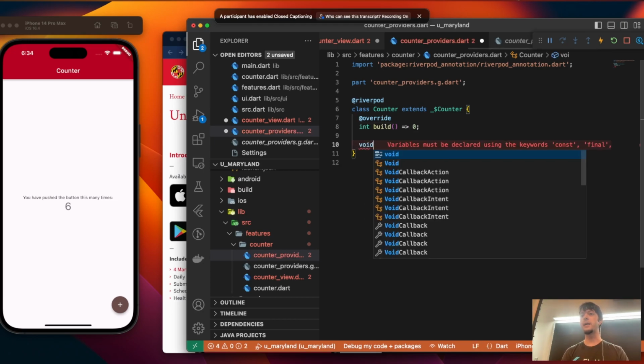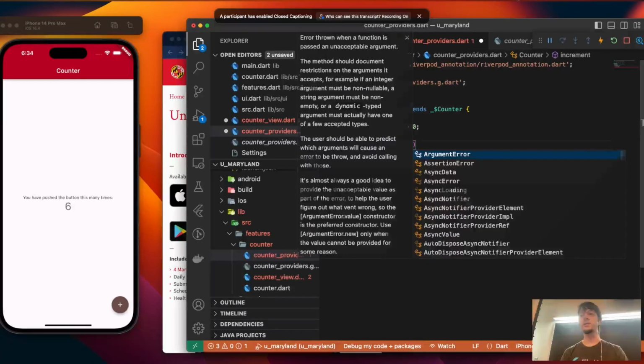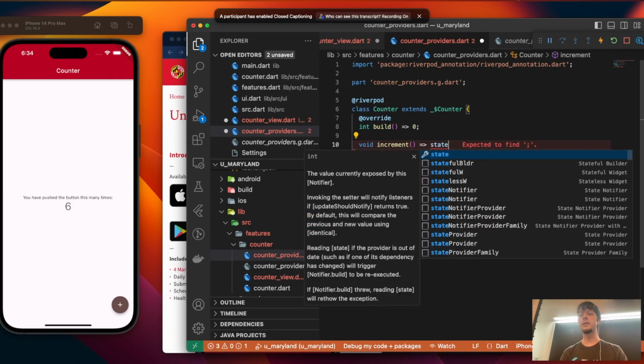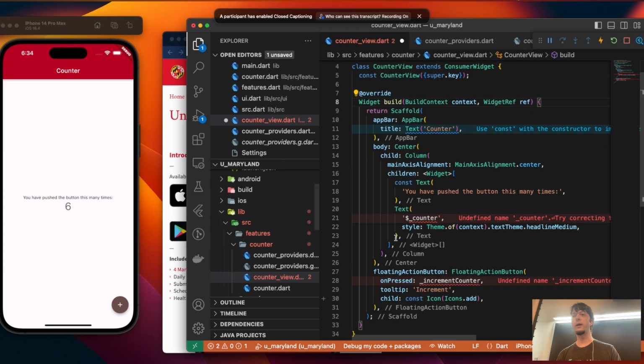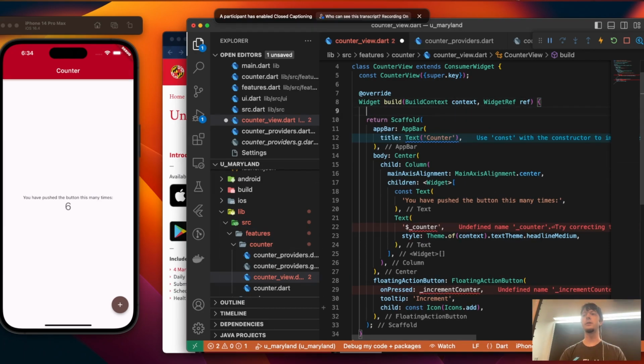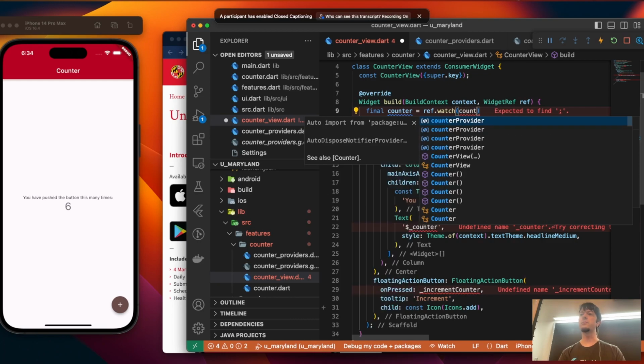I'm going to make a new method within my Counter class for increment, which takes no parameters. It's essentially going to take state is equal to state plus 1, but we're in a modern 2023 language, so we're just going to do state plus plus. While we're at it, we're going to decrement, and we're going to make that state minus minus. So with all of this in mind, now what I have to do in here is essentially final counter is equal to ref.watch, and in Riverpod, that's counterProvider.